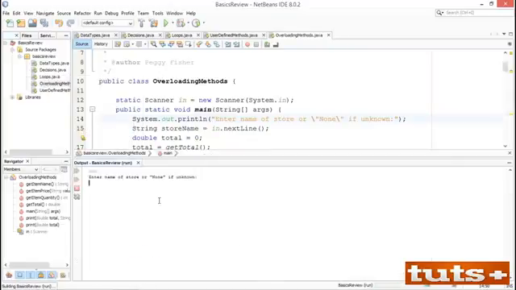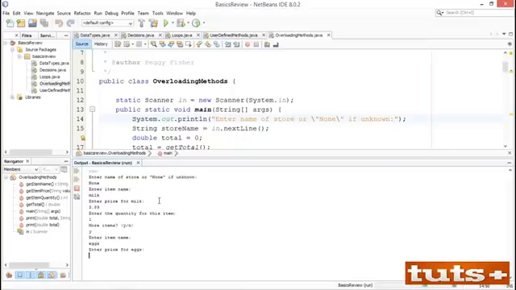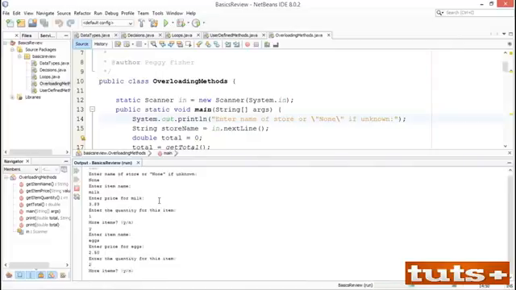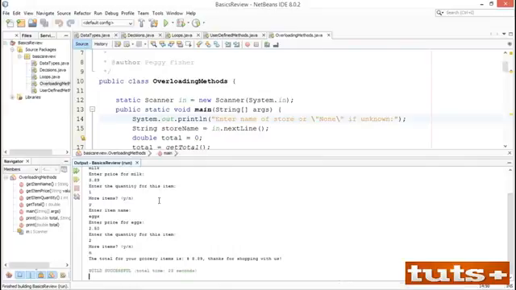The first time, I'll say none. I'll go ahead and order my milk again, and we'll put in $3.89. We want 1 milk. This time I'll say, let's get some eggs in addition to our milk. And the price of eggs is $2.50. And we'll get 2 of them. Okay, that's enough for today, so no more items. And it prints out my total cost as $8.89. And it says, thanks for shopping with us.